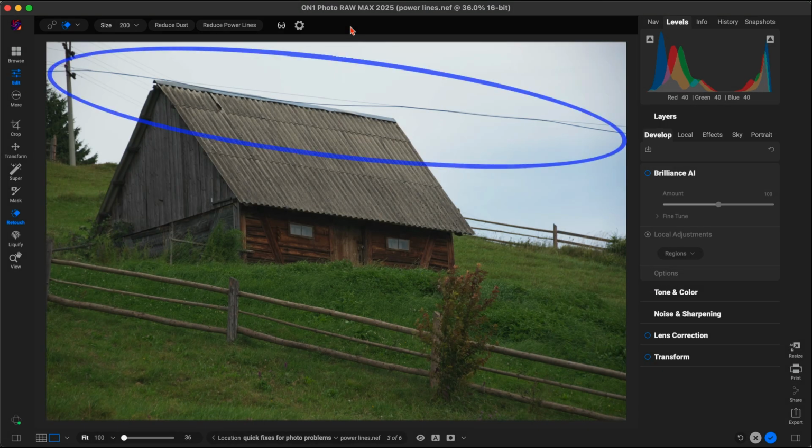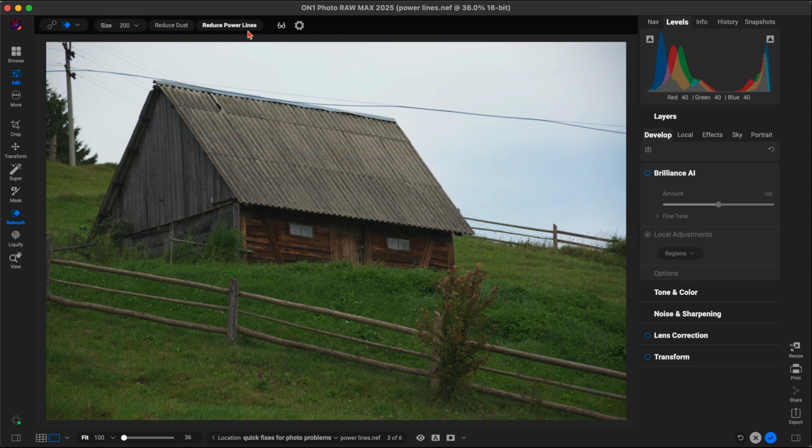Next is reduce power lines. Reduce power lines is an amazing tool that removes power lines with precision so you can keep the focus on your subject, whether it's a sweeping landscape or an urban scene.